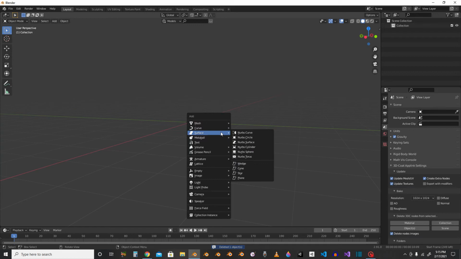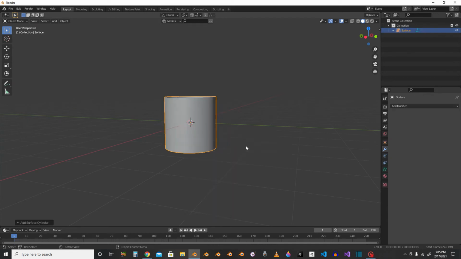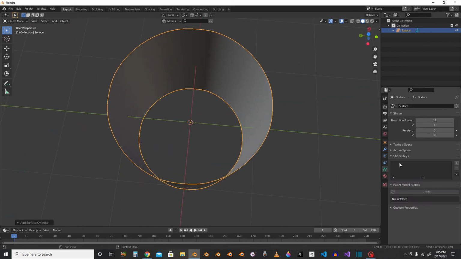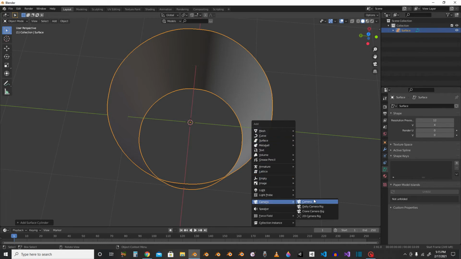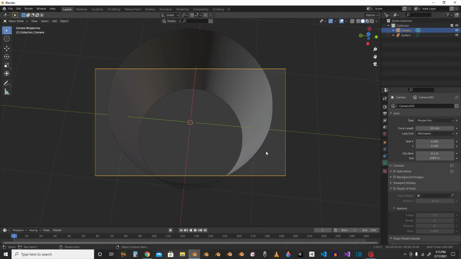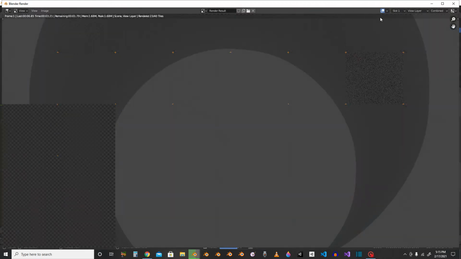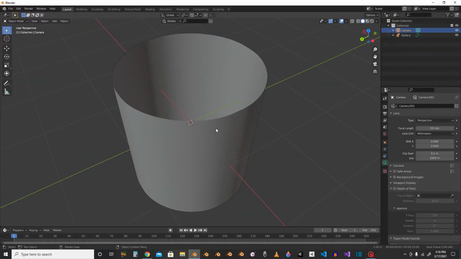Now what else is there? I still don't know what a surface is. Oh. Why does the camera keep getting deleted? Let's see what happens if I... Yeah, it's a surface. Just a surface.